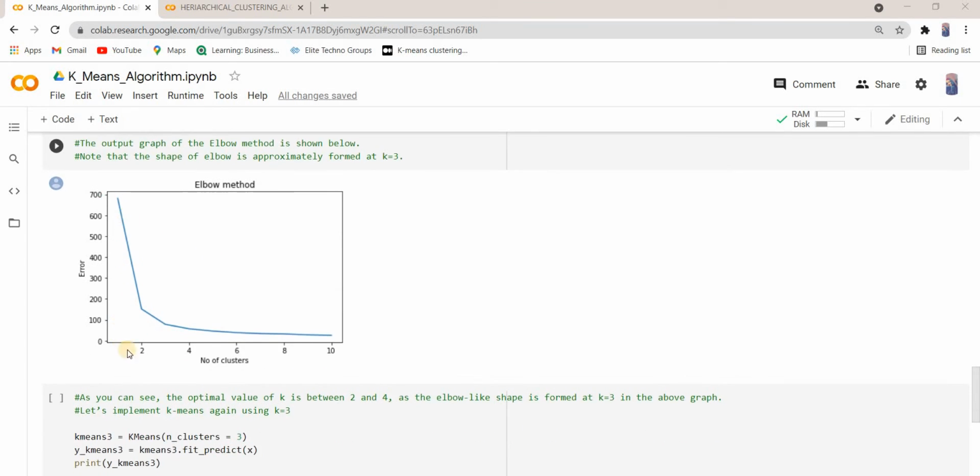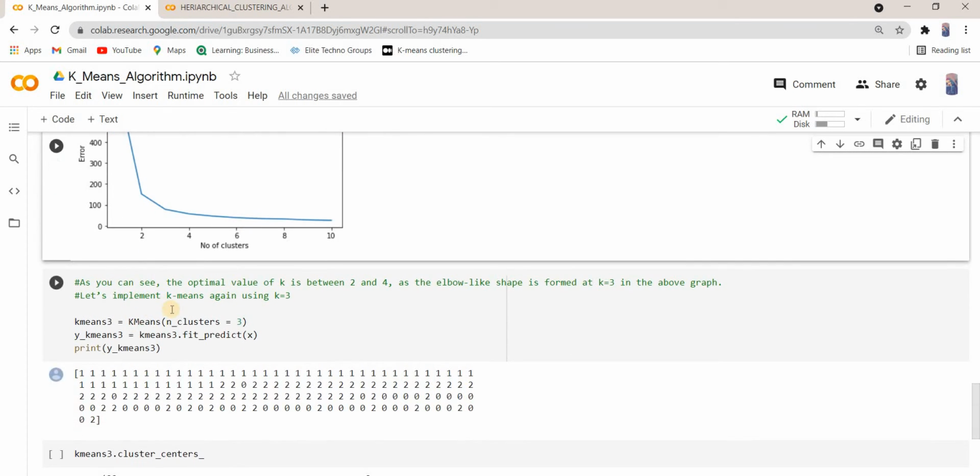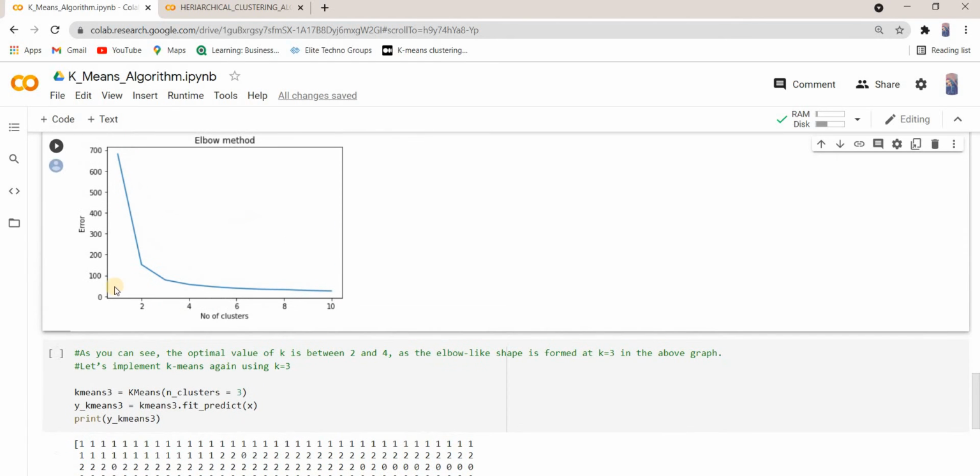So here we can see the graph, and yes, we can see the elbow shape in the graph over here at 2, between 2 and 4. As we can see, the optimal value of k is between 2 and 4 because we got the shape of the elbow between 2 and 4. So the elbow-like shape is formed at k equals 3 in the above graph. So yes, it is right. We got the elbow shape at k equals 3.